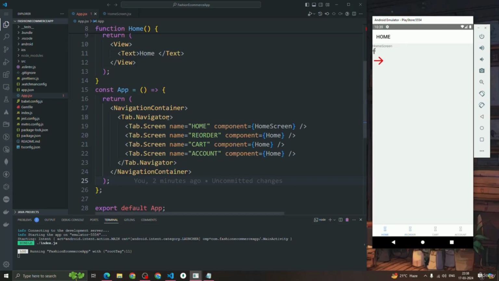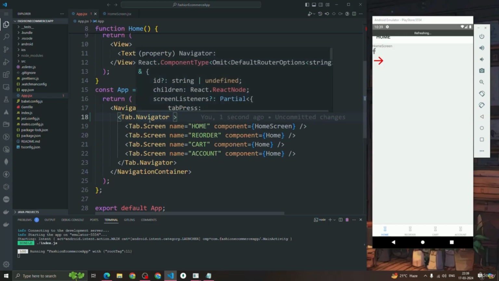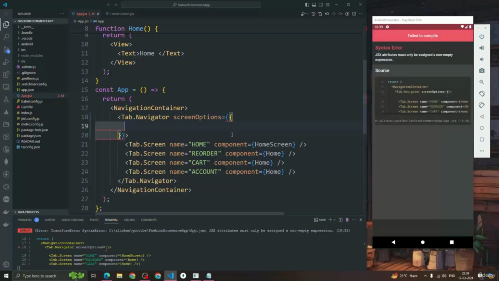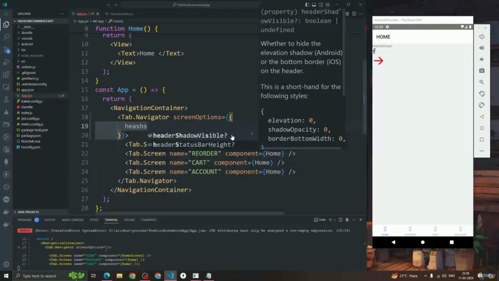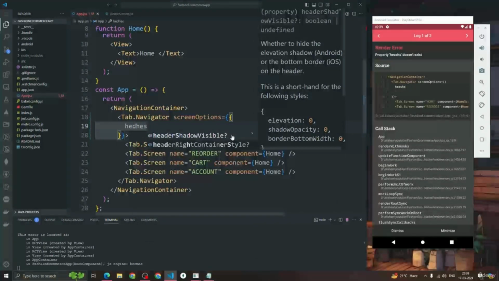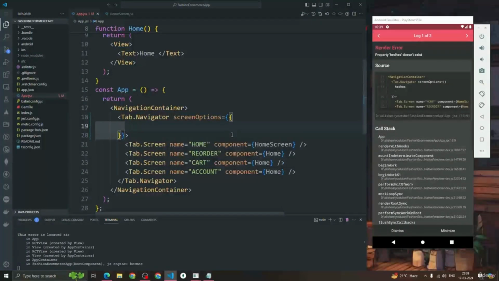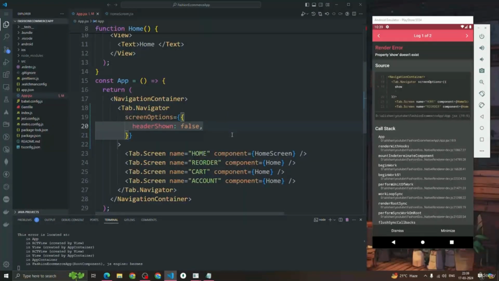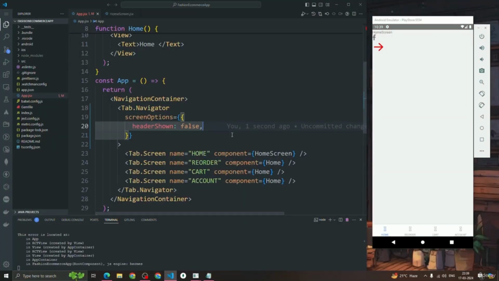To remove this header, inside the tab.navigator we have to write screenOptions. Inside this we have a property called headerShown, and let's make it false. If I make this property false, you will not be able to see the header. You can see that the header gets removed from the screen.